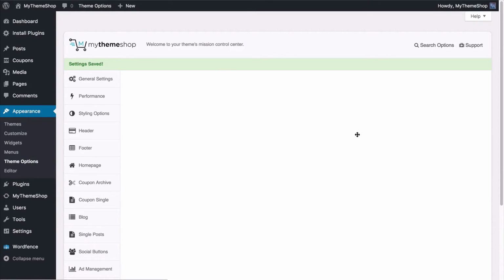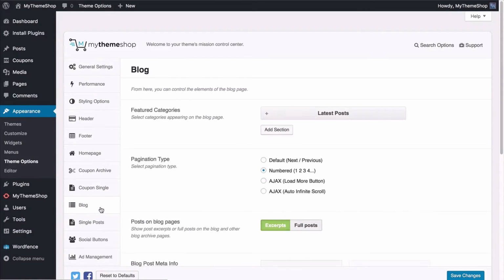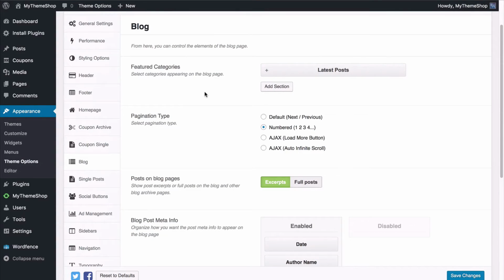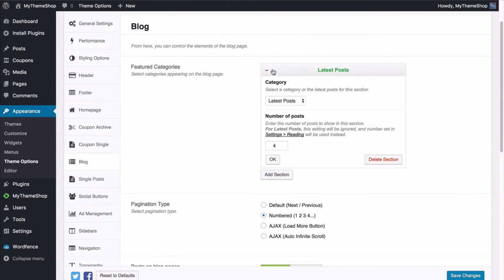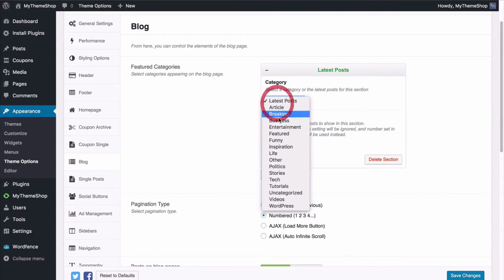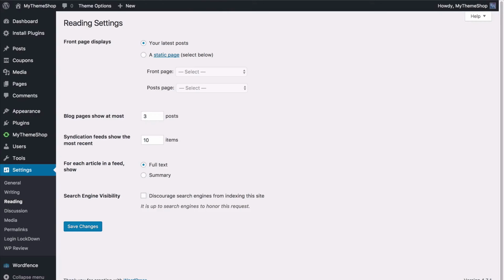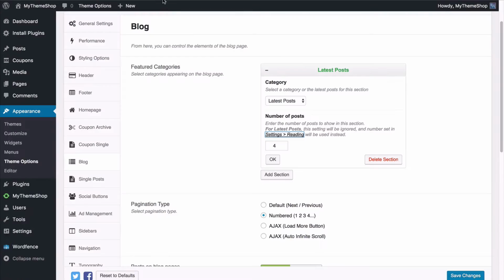Now then, let's have a look at the blog page. And this is going to let us customize the elements of the blog page. The first option you have here then is your featured categories, and here you can control the categories and posts which appear on the blog page. You'll see right now this is set to latest posts, and from this drop down you can choose between any of your WordPress categories as well as latest posts. Because we're using latest posts, the number of posts to display is controlled under settings and then reading. You see this is set to 3, but if this was on a category we could change this number here.